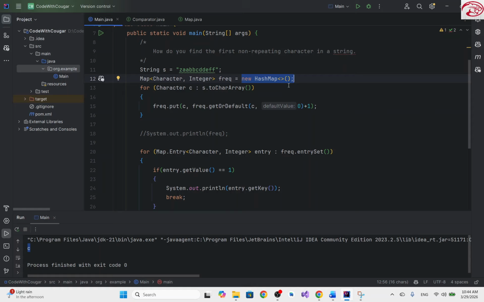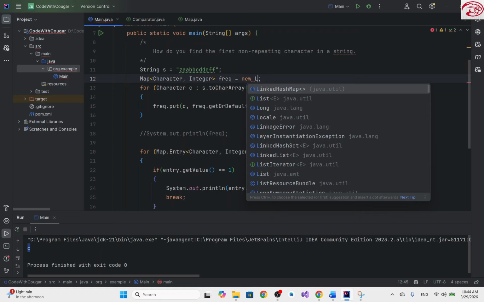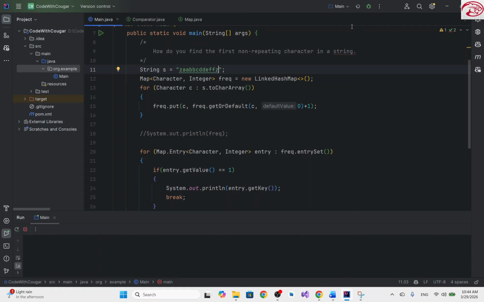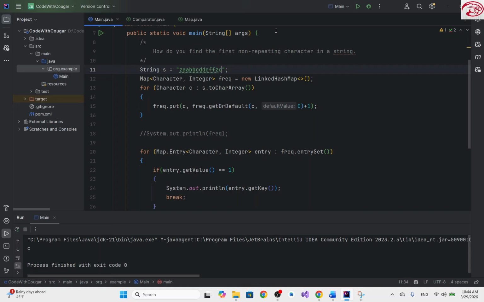In order to preserve the insertion order, we can use another implementation of the map interface, which is called LinkedHashMap. LinkedHashMap stores the insertion order. So we want to store the insertion order. In that case, we just want to instantiate that with a LinkedHashMap. If I take a look here, it's going to print Z. Okay, if I put a Z here, it should print C. If I duplicate C also, it should print E.